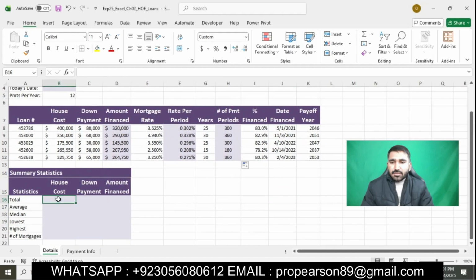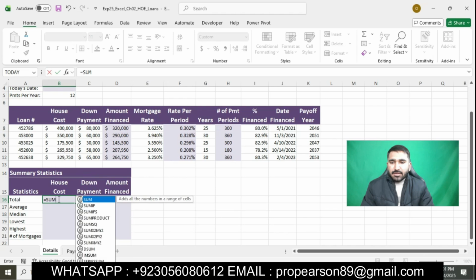In B16, press equal to, and then enter the SUM function. The value in the range is B8 to B12, B8 to B12, and then we will press enter. Then it will find the total house cost in cell B16. Okay, we will press enter.